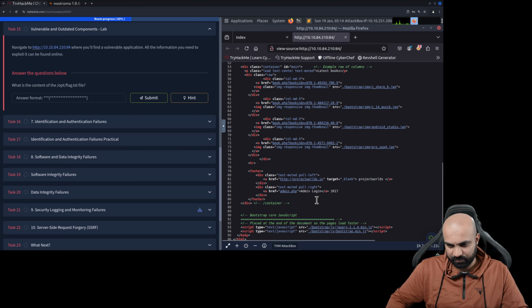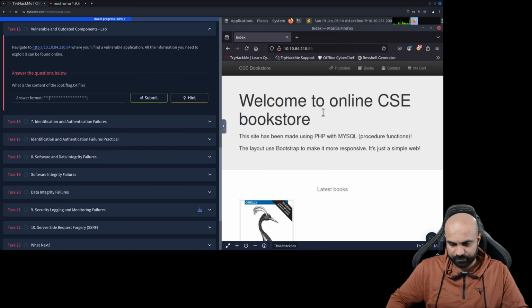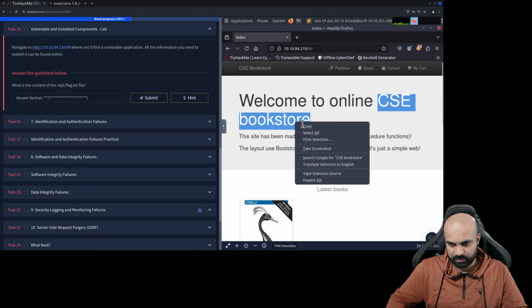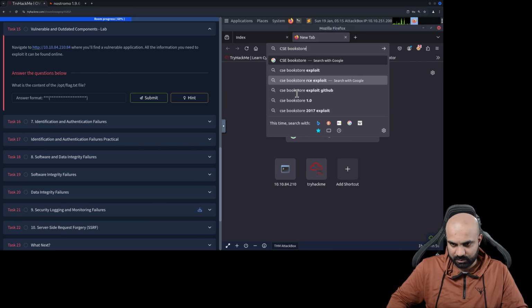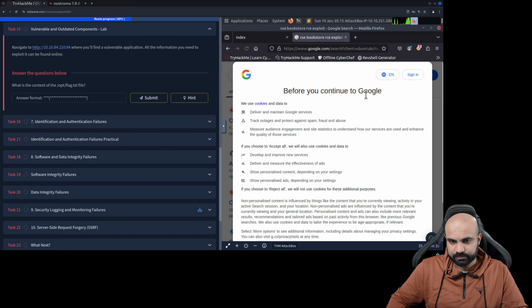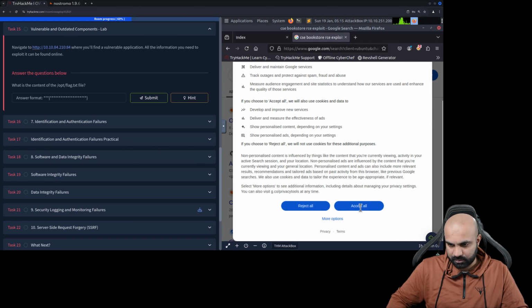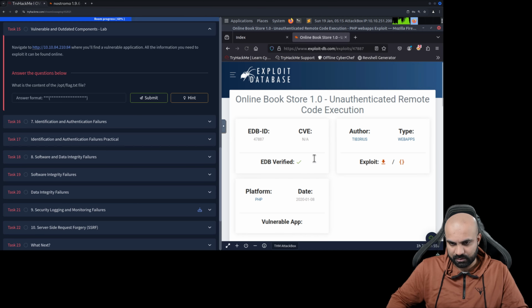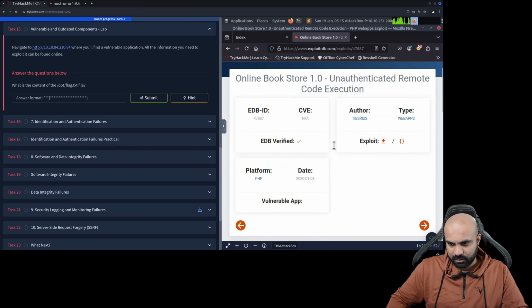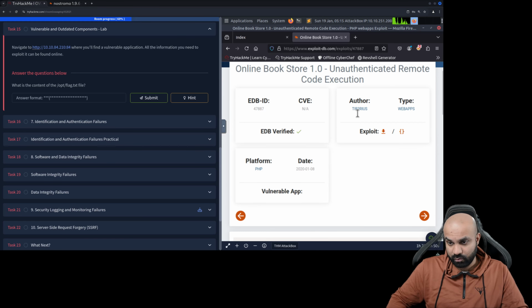This is the admin login and whatnot, and Project World. Okay, so CSE bookstore. Let's search it out here. RCE exploit. There it is, available. Accept all. Yeah, online bookstore. We have it there. Online bookstore. And it was, oh wow, created by Tiberius himself. Awesome.